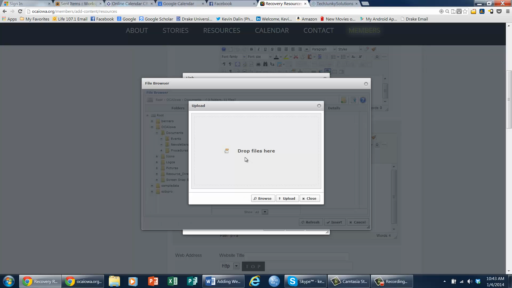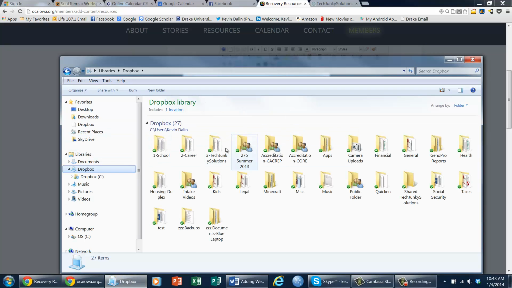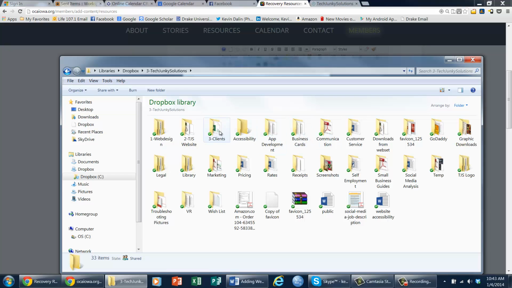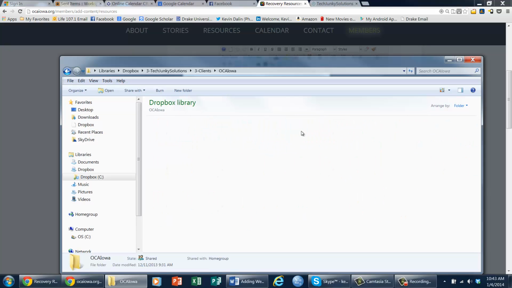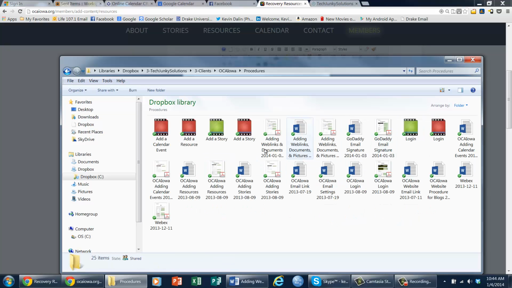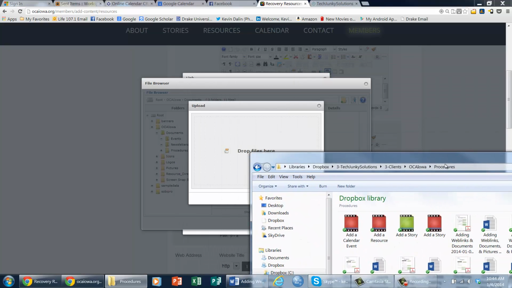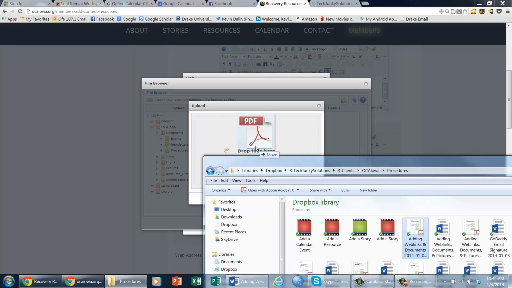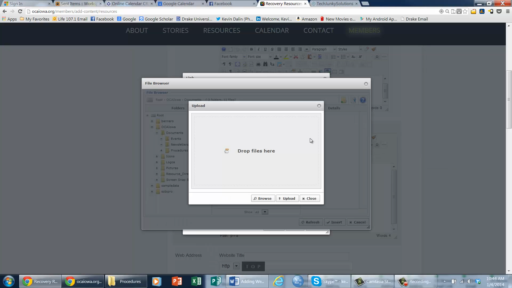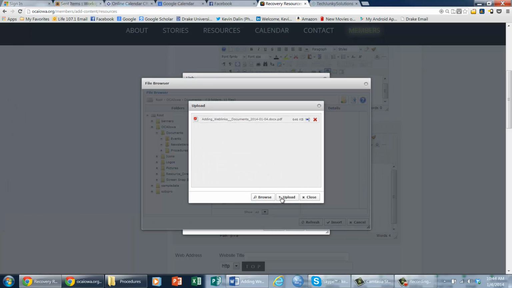You can actually drag and drop. So if you are in Windows Explorer, for example, you may simply come in here and grab any document that you wish. In this case, I will take the document adding web links and documents. And how this would work is if I had this to the side, I could just drag and drop it there. Otherwise, you can use the browse function and look for it, click on it, upload it.